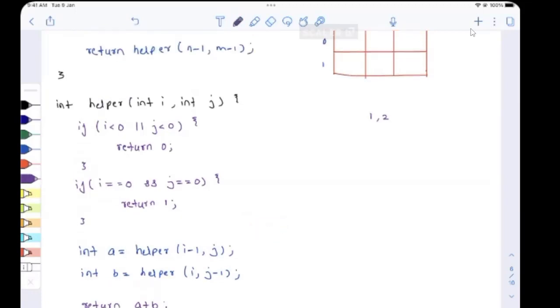So from 1, 2, if I make the top call, where will I go? I will go to 0, 2, correct? And if I make the left call from here, where will I go? I'll go to 1, 1, correct? Now from 0, 2, guys, you will once again make both of the calls. That top is going to be minus 1, 2.